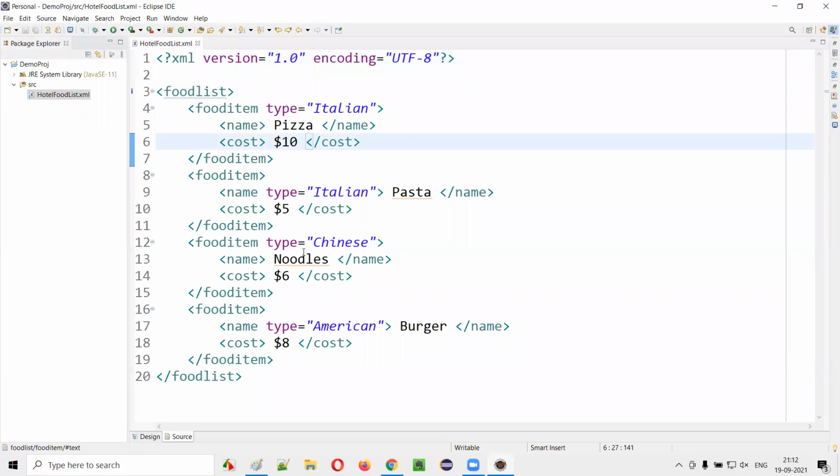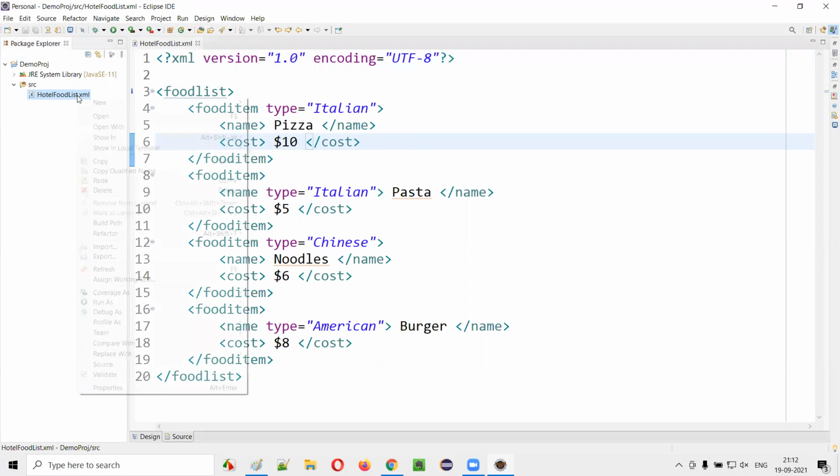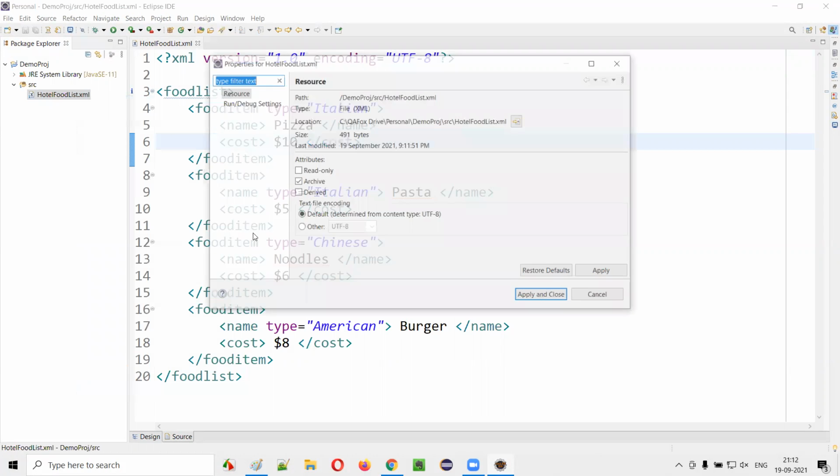So at this time, guys, before I apply any XSL styling for this XML, if I go to the location where this XML file is created, right click on it and select properties.